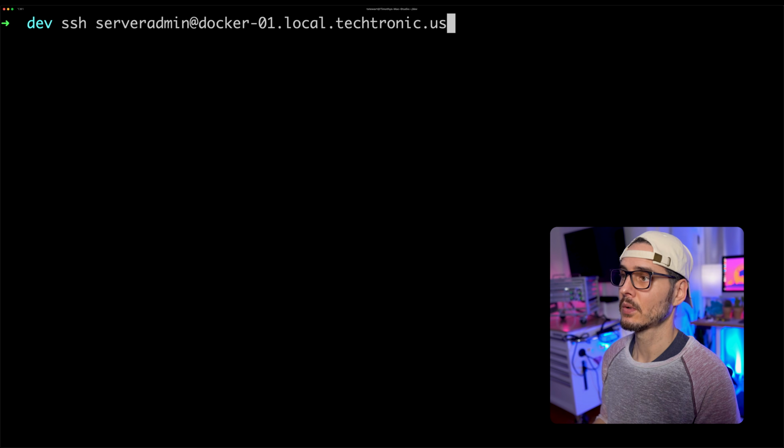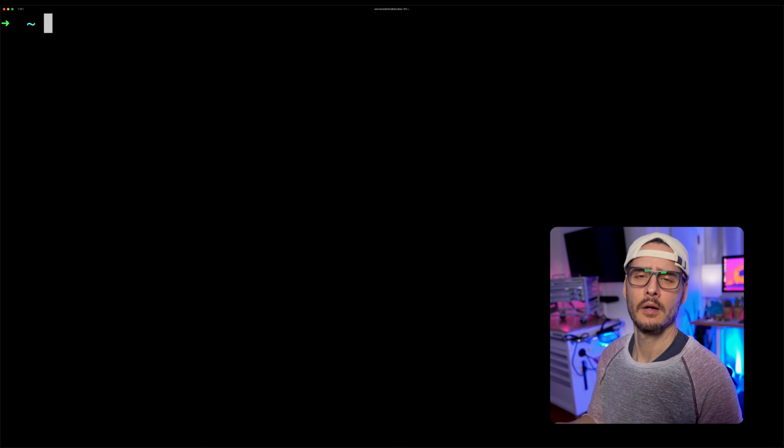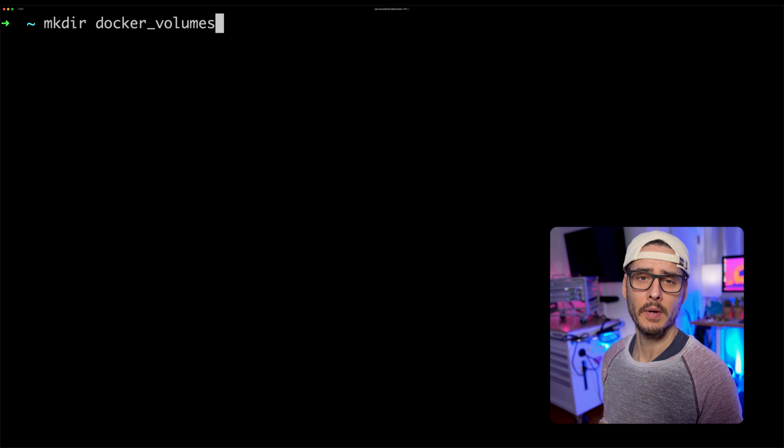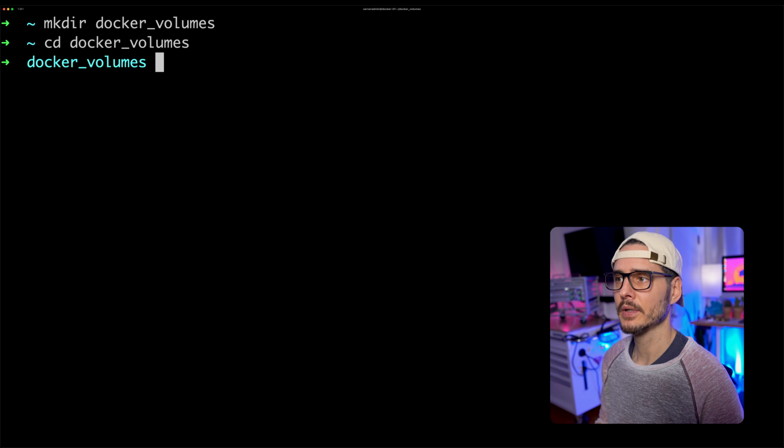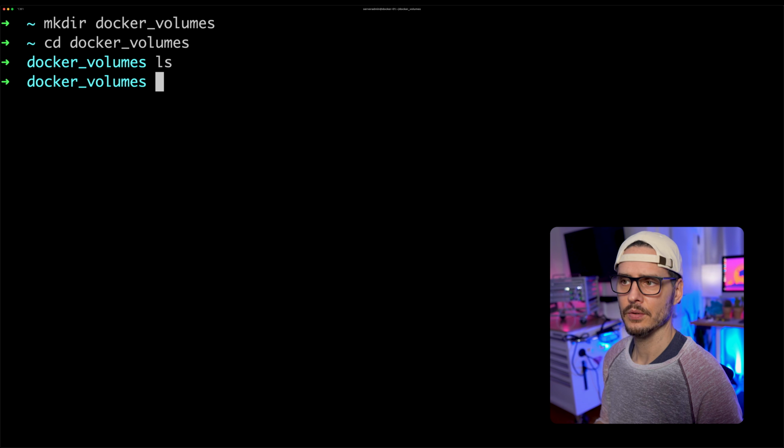Okay? Let's get started. First, we'll want to SSH into our server. Then we'll need to set up our environment within the server. I'm going to create a folder called Docker Volumes that's going to house all of our Docker configuration files along with our compose files. Then we'll want to cd into that folder. And if we look in here, we shouldn't have anything here, obviously, because we just created the folder.